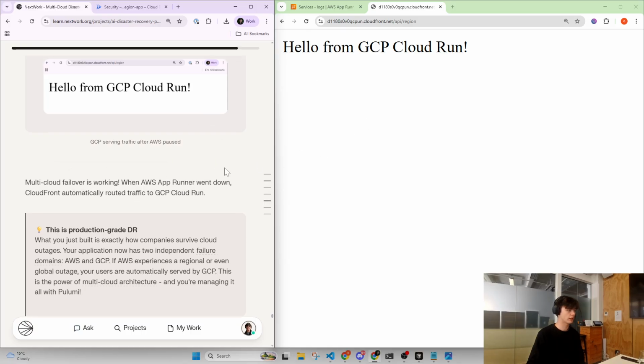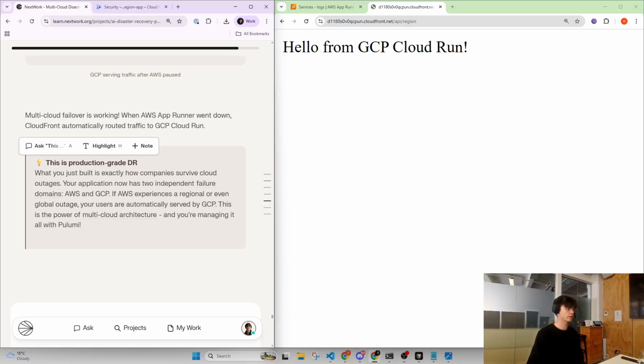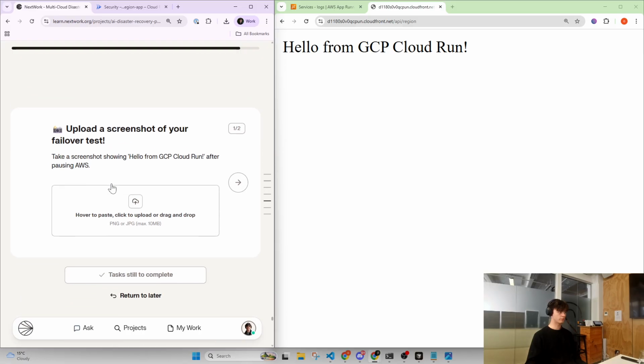Cool, multi-cloud failover is working. This is production grade disaster recovery. What you just built is exactly how companies survive outages. Your application now has 2 independent failure domains, AWS and GCP. If AWS experiences a regional or even a global outage, your users are automatically served by GCP. This is the power of multi-cloud architecture, and you're managing it all with Pulumi. So, infrastructure as code, sorry.